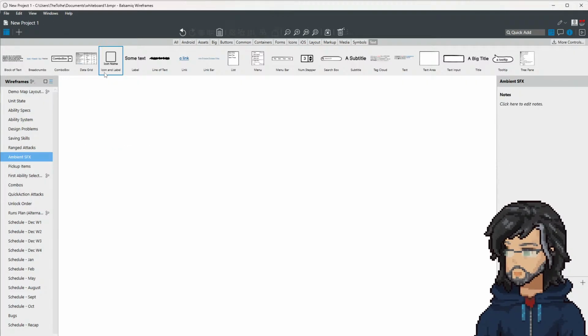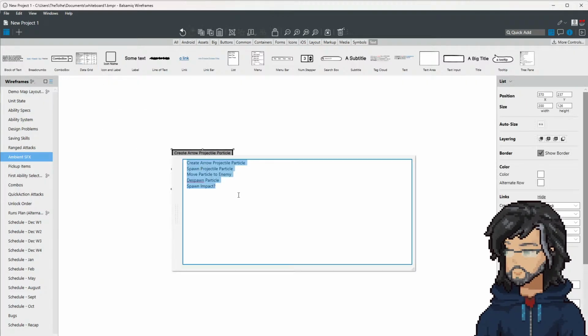So we're going to have a class which is going to be the ambient sound effects marker, and this is going to basically contain the audio ID for the sound effect we're going to want to play, and this will be placed on a tile in the map.